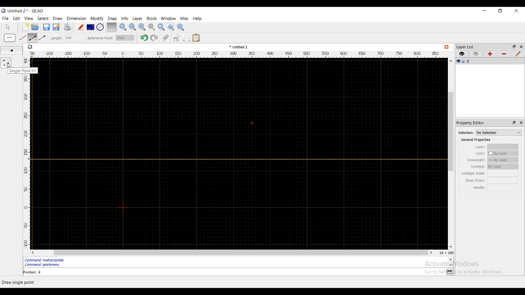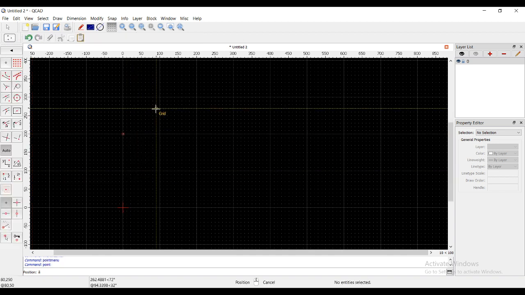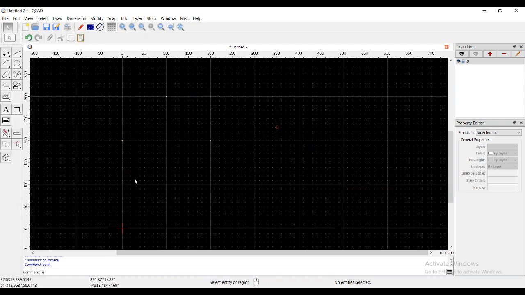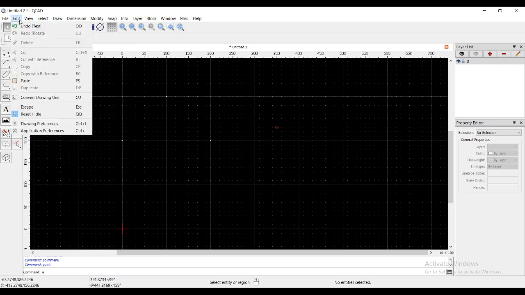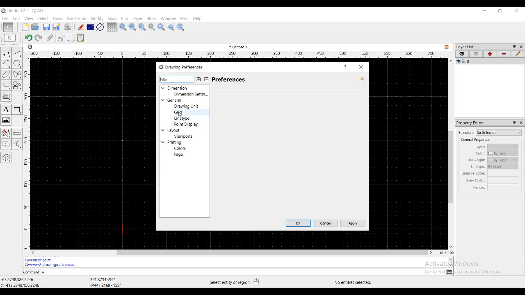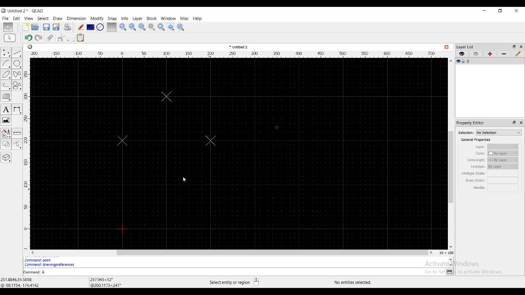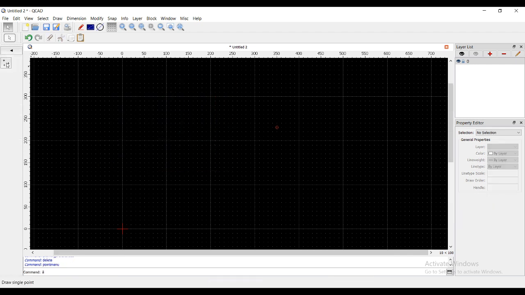So for points, you can just go to the point command. There is only one option to create points. Just select that and you can keep on clicking to create points, okay. If you want to change the layout of these points, as we have seen, you can go to edit, drawing preferences, and there you have point display. Let's say I want to have a cross. I will say apply, and all points will be replaced with a cross, okay. This is just a representation of a point. So this is how you can change the representation of a point, and there is only one option in the point command, that is creating a single point, okay.